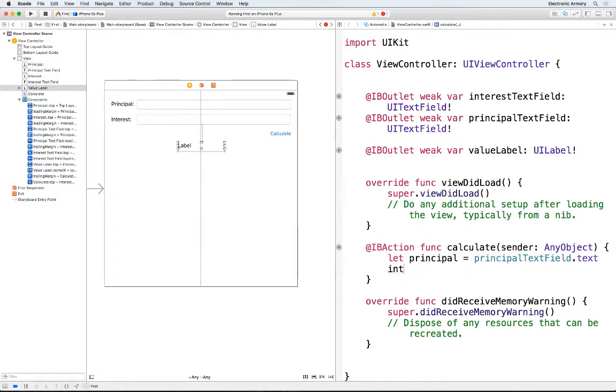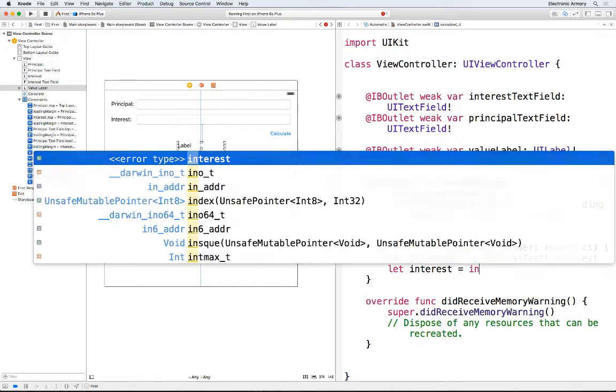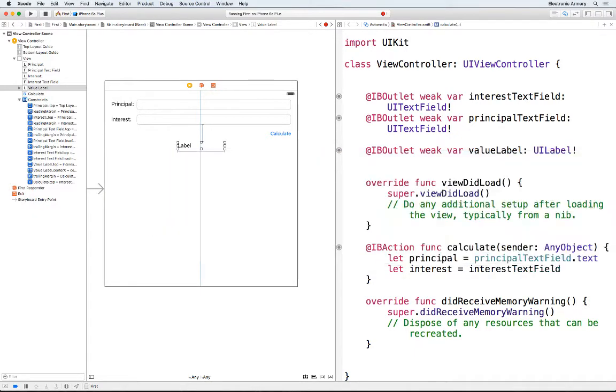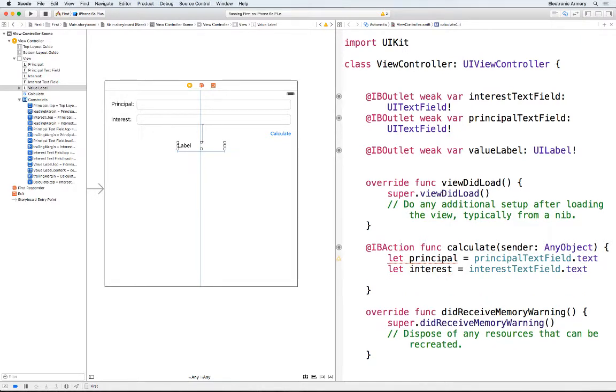Get rid of that. So let interest equal, and then again the interest text field, somewhere there, .text. And of course, you'll probably have to make sure that you can only enter in numbers here. There's a couple ways to do that. Let me show you one right now.